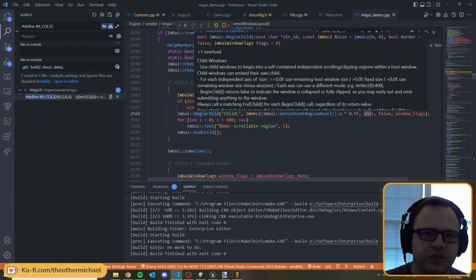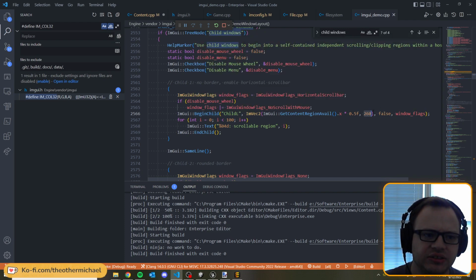Border, you have to set that to false. Well, it's false by default. And then window flags, that's only if I need to pass in something custom, and I don't want that. Okay, so that's actually easy enough. I just do ImGui, give it a name, give it a size.